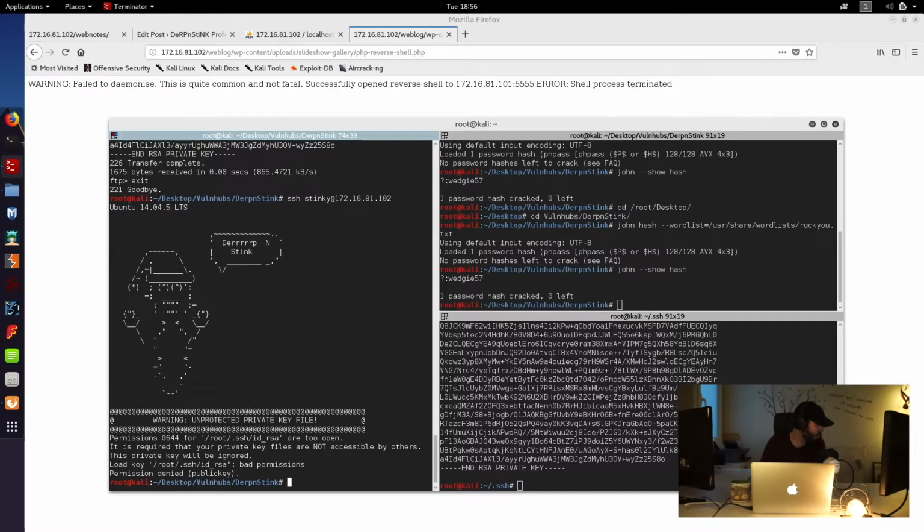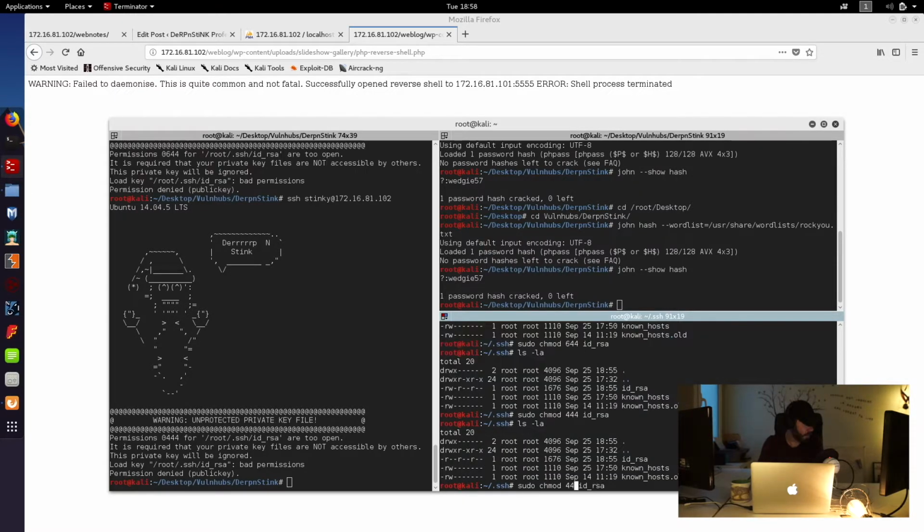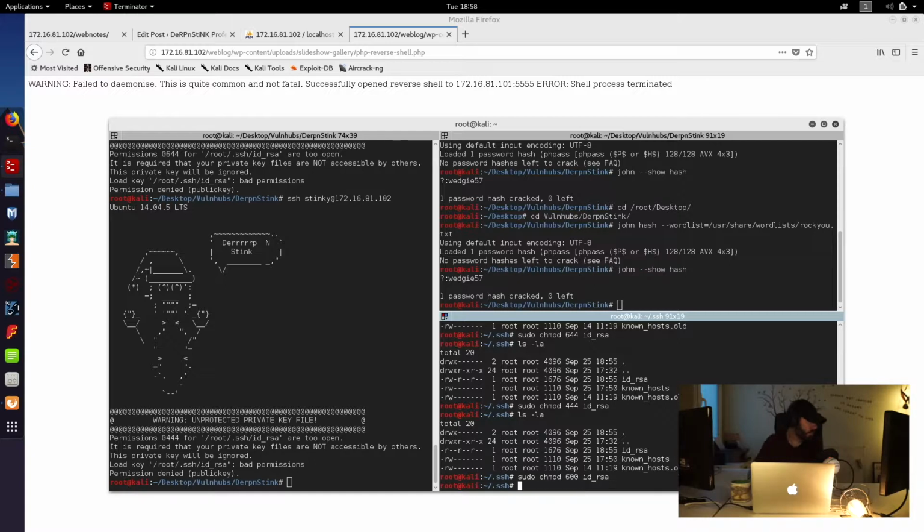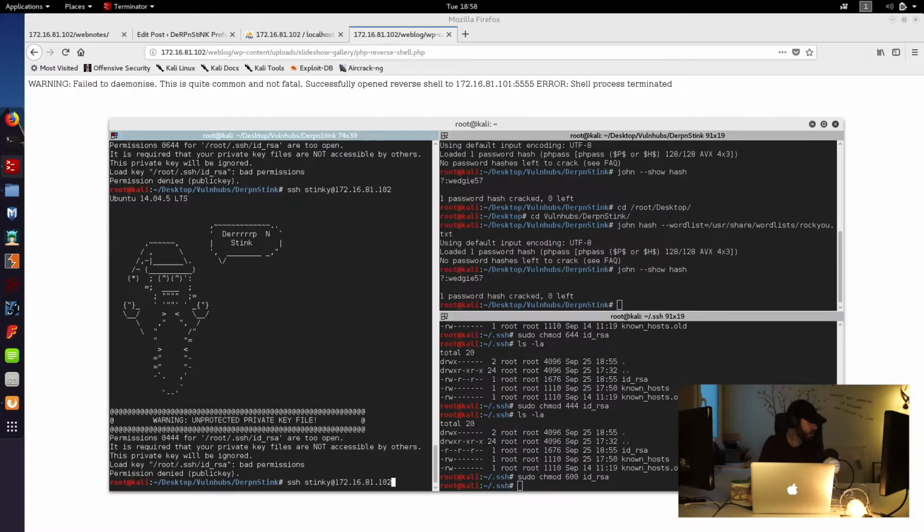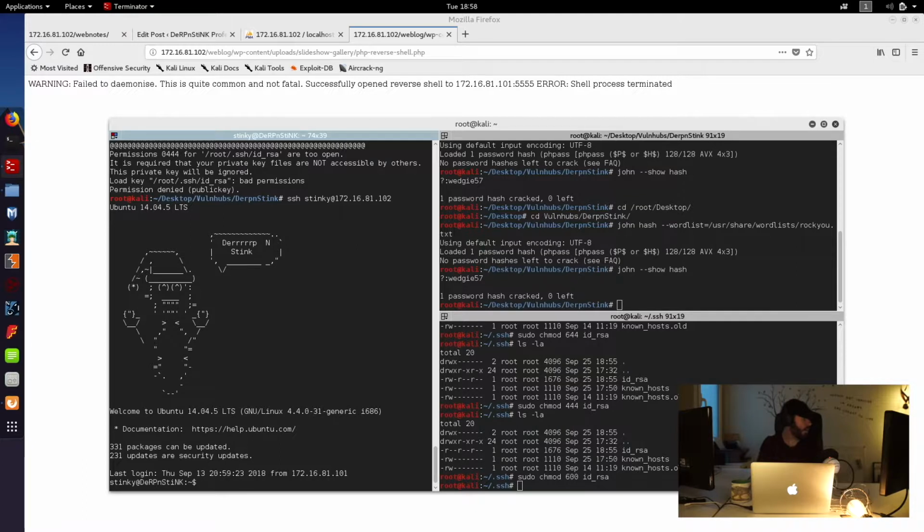Okay, so it looks like we might be getting there now, but it's saying that our permissions are too wide open on our SSH key, which is most likely very right. Okay, let's lock those down to all other users. Great, so now it looks like we're actually logged in using that SSH key as Stinky using SSH.